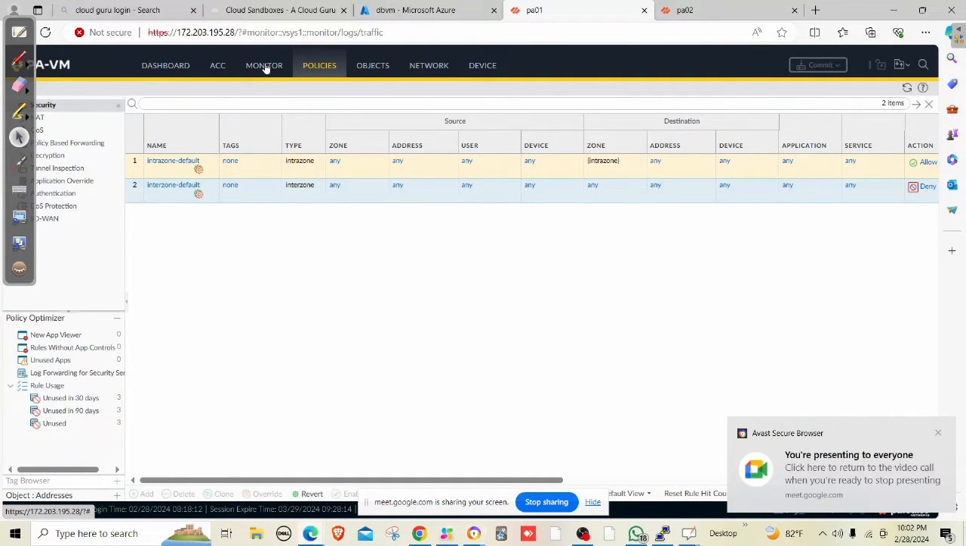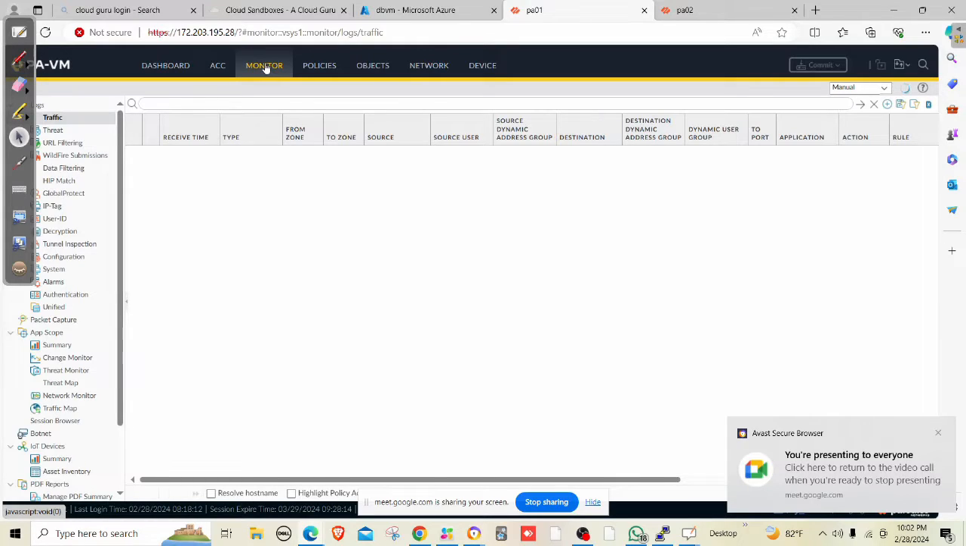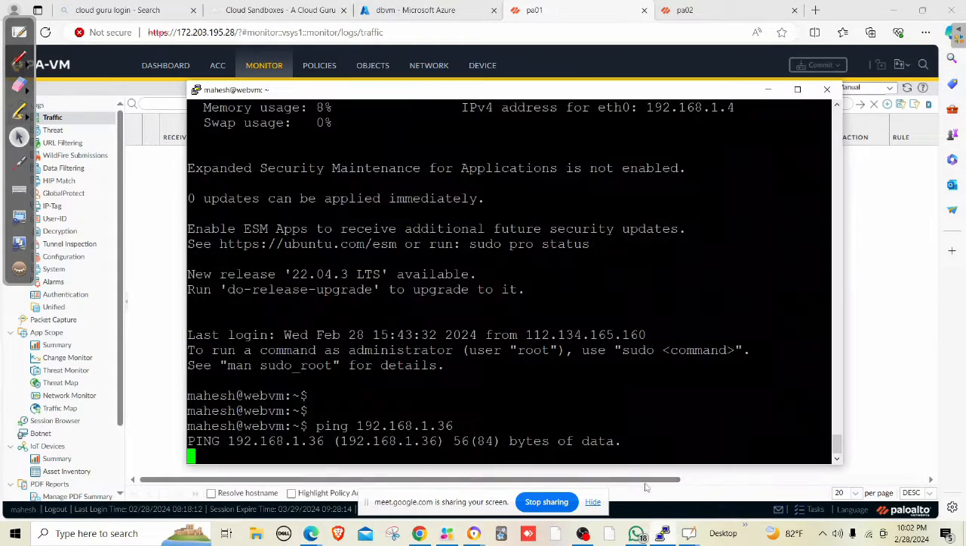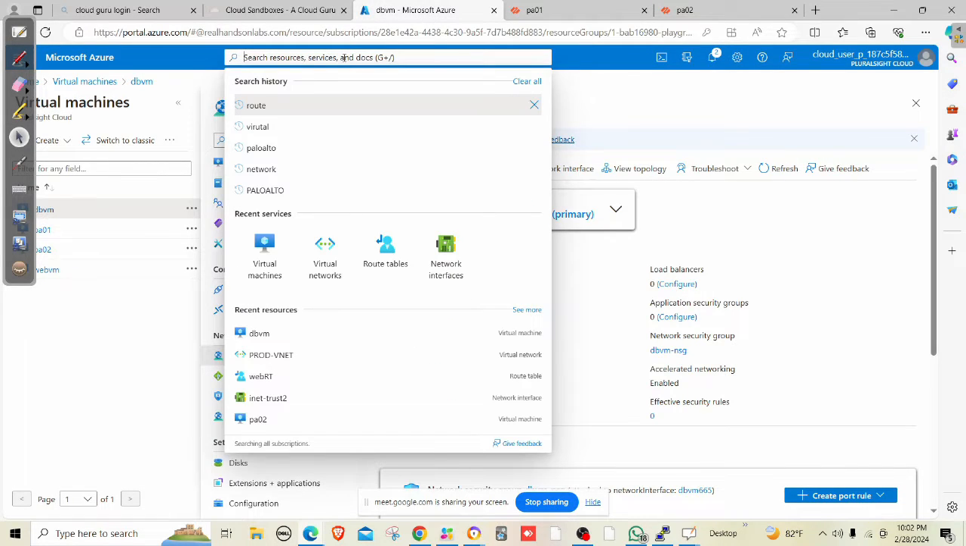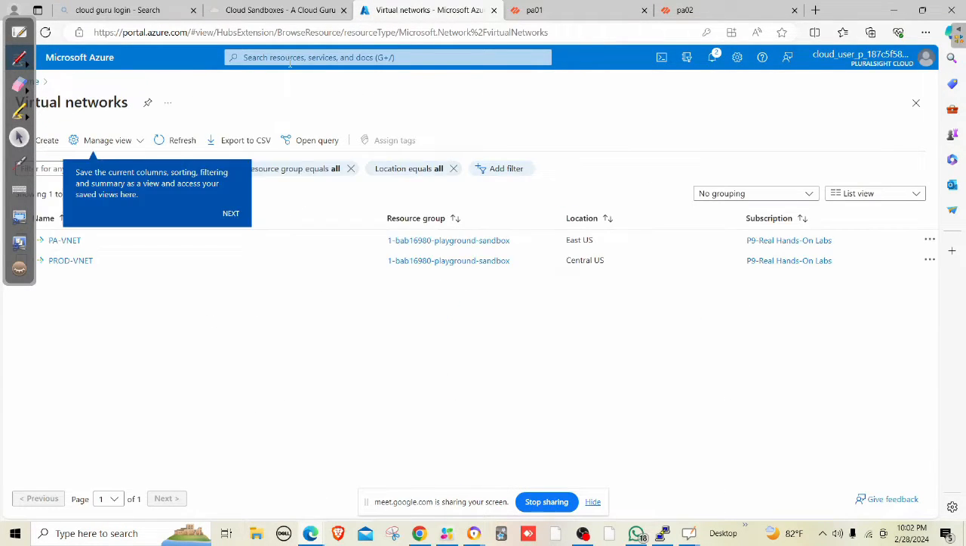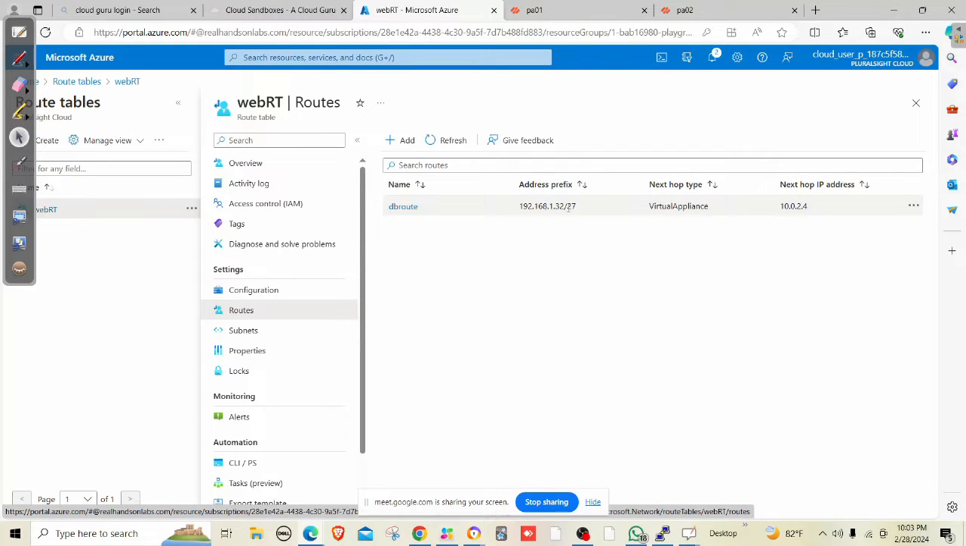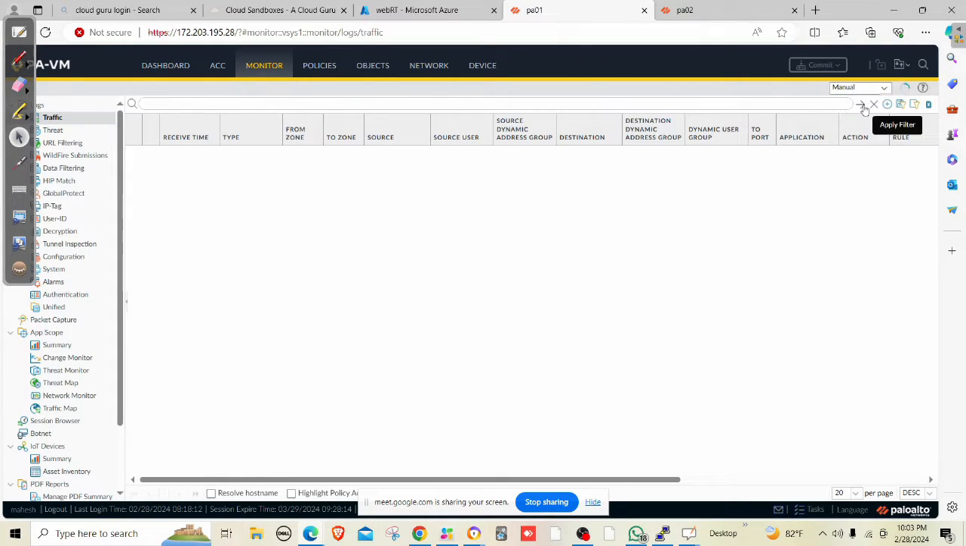So here, Shabaz, now I'm going to the monitor and checking whether I have any logs. But see, I do not have any logs here. But actually, I'm sending this traffic to 192.168.1.36. So I have a route table within this web server subnet. Let me go to the route table and see whether my route is fine. WebRT and routes. See here 192.168.1.32/27. So 192.168.1.36 belongs to this subnet. But I do not see any traffic here.